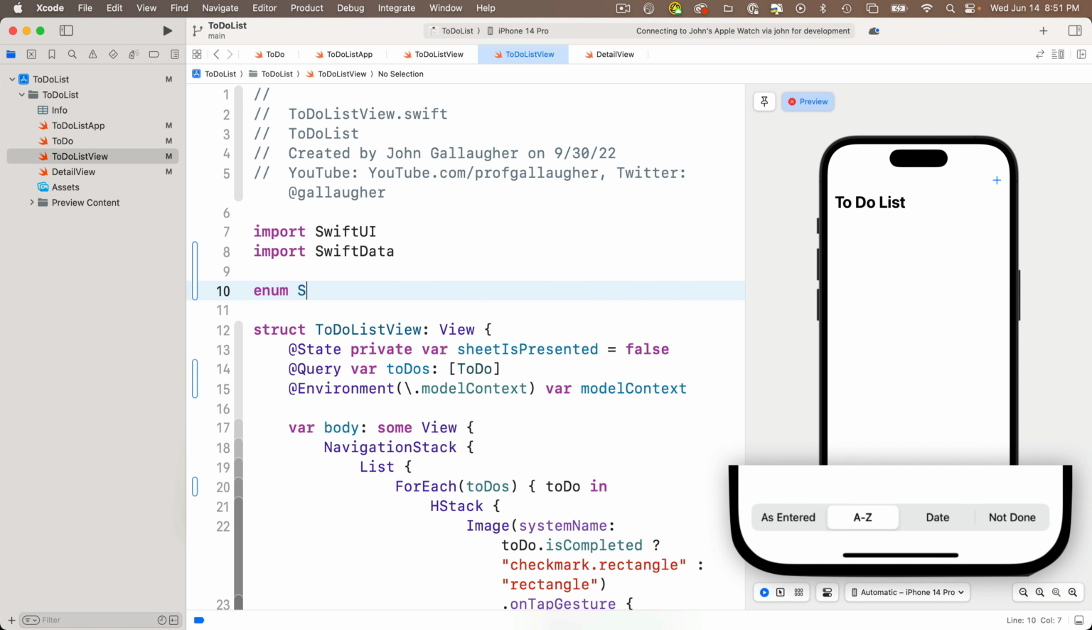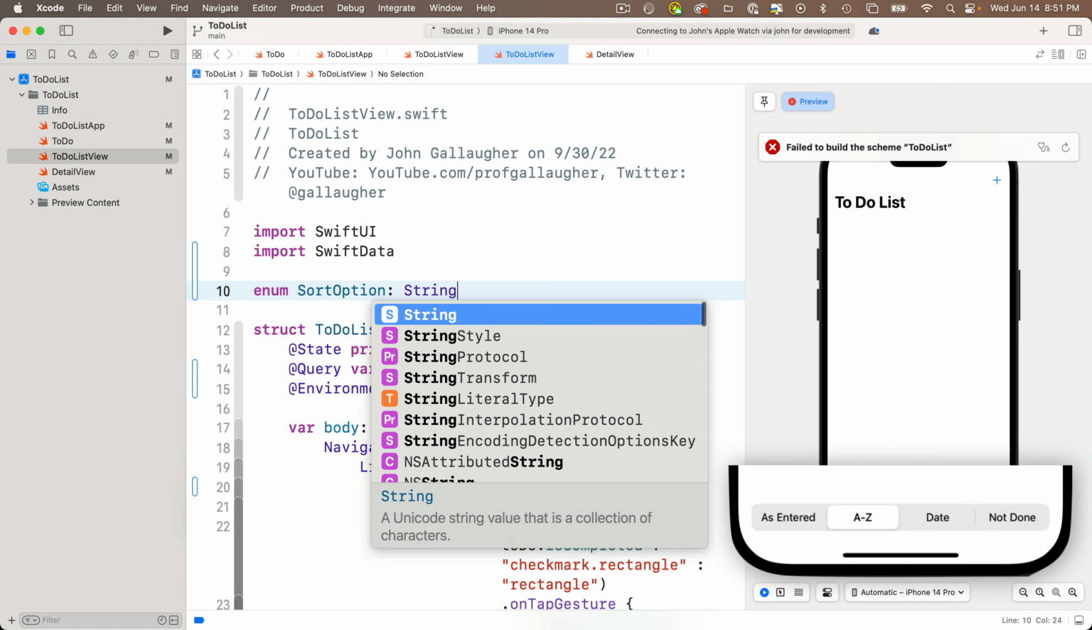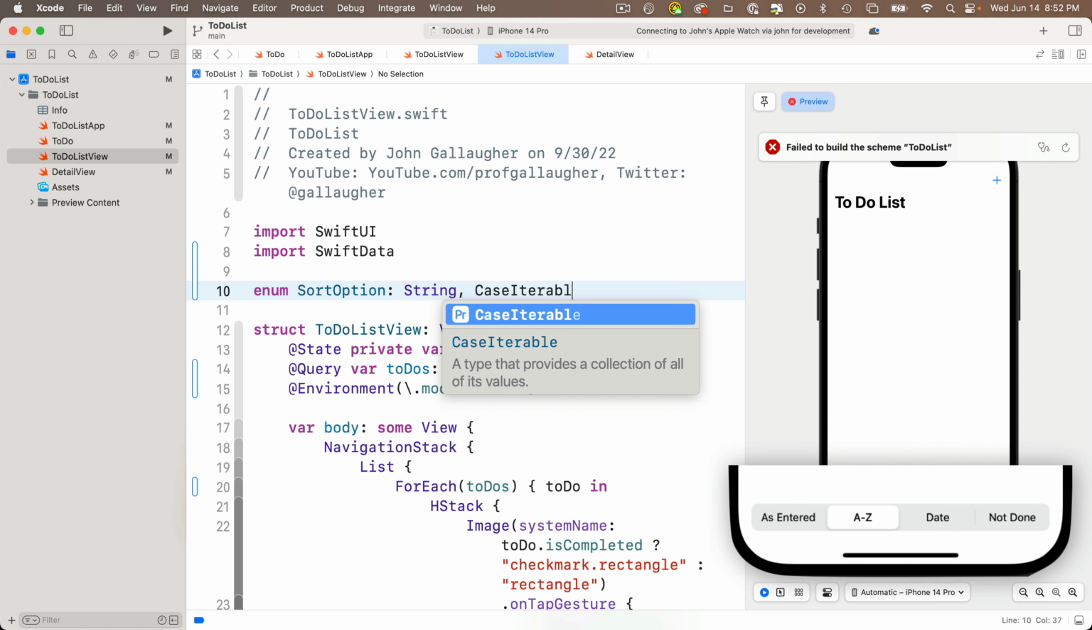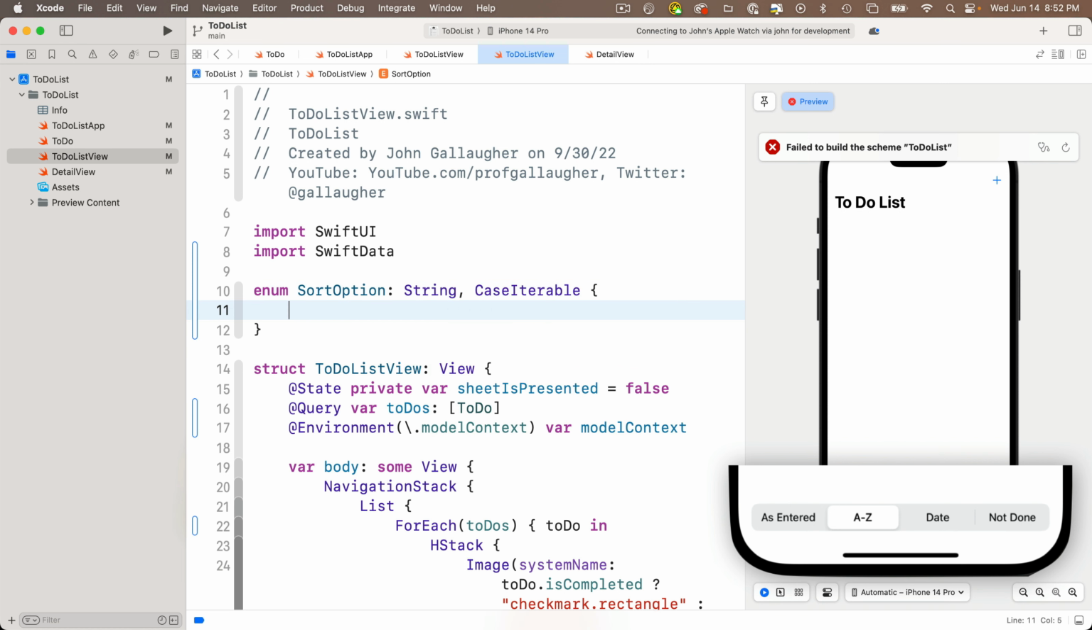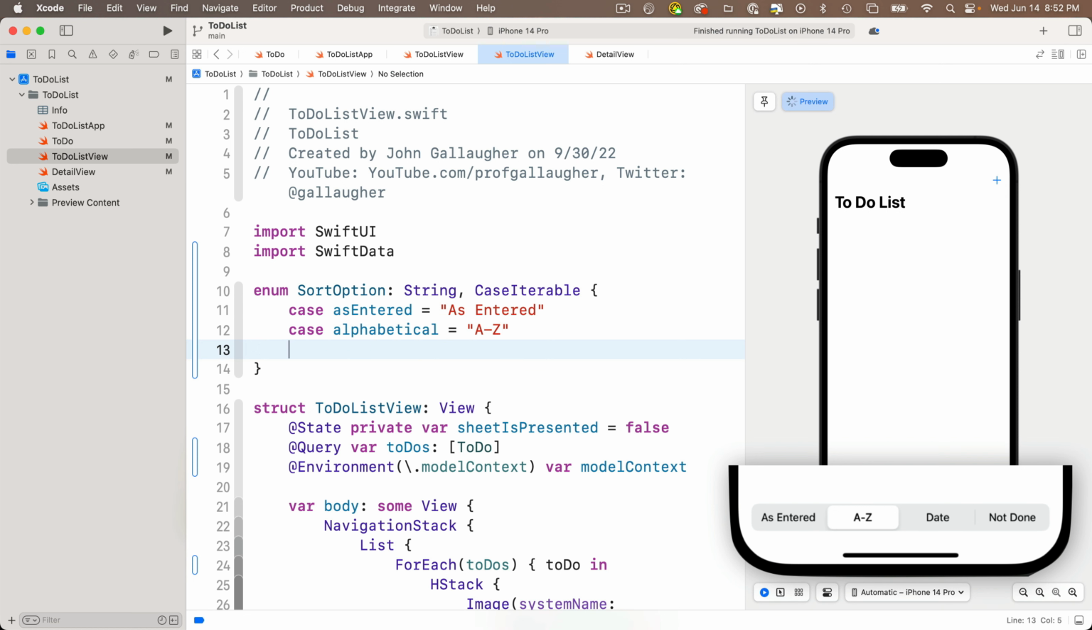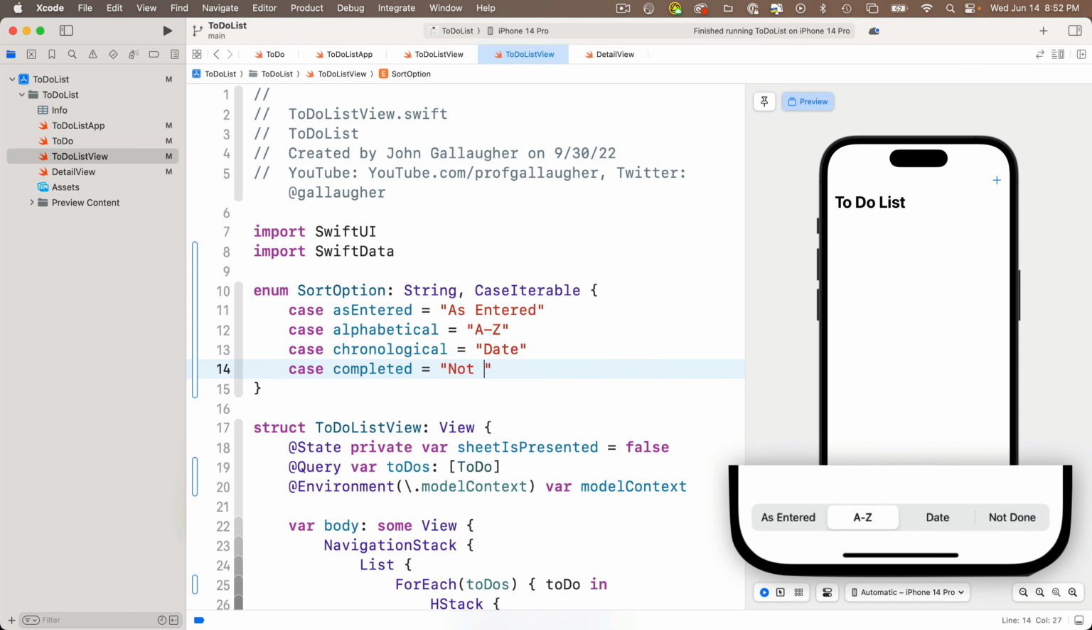So I'm going to write enum, I'll call this SortOption, upper camel case, colon, conform to String so that I can add raw values, and CaseIterable so that I can loop through all of the values using a ForEach. I'll set my cases as: case asEntered equals the string "As Entered", case alphabetical equals the string "A-Z", case chronological equals the string "Date", and case completed equals the string "Not Done".